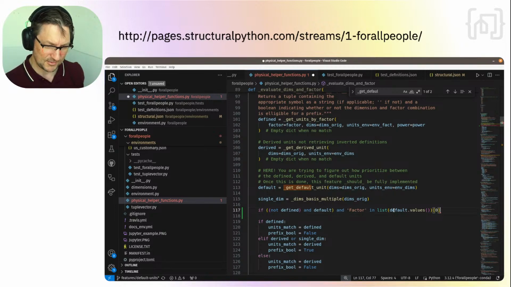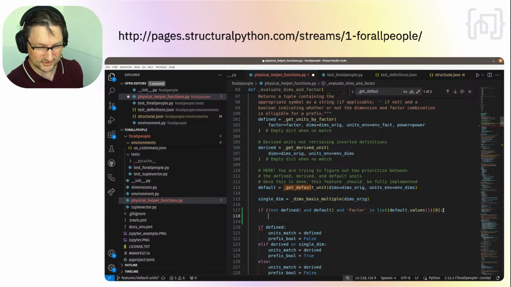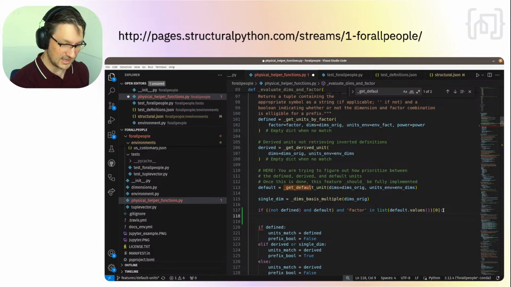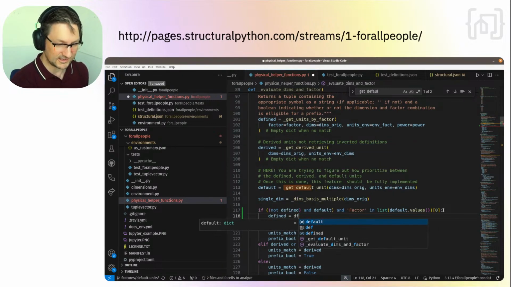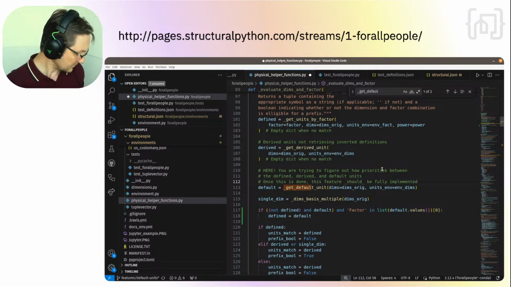And so maybe we want to have some sort of description here, because if someone just ran into that, then it's going to look really wonky. So let's just deal with that later, though. Okay. If not defined and default and factor in default, then defined equals default. That's basically the logic we're trying to implement here. I think that does the behavior I want. So let's try this quickly.